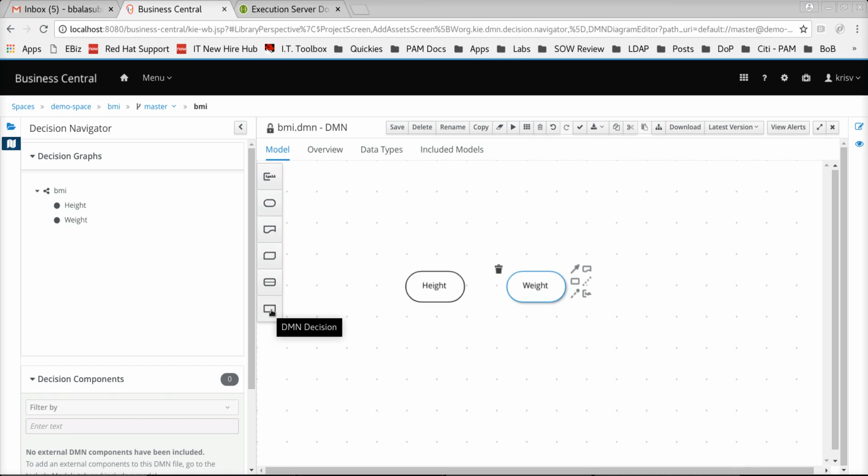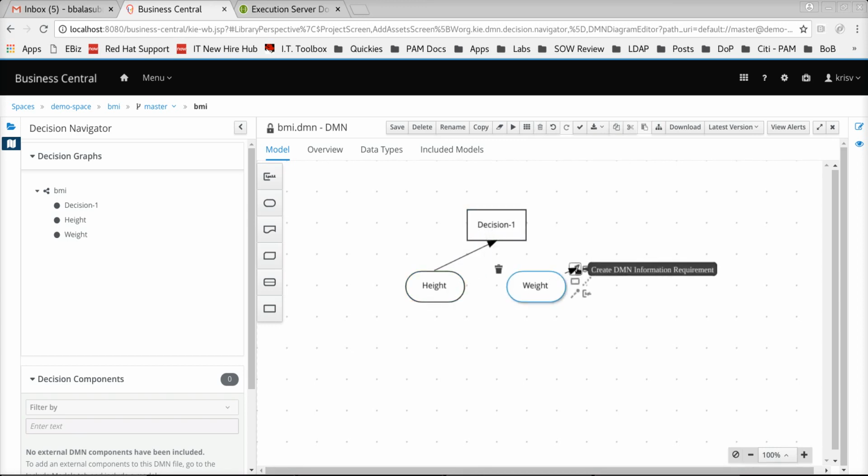In order to determine the BMI, let's use the DMN decision artifact. Let me put that here, and we want to feed these two parameters as input for this particular decision. So let's connect them using the information requirement, and let's call the actual decision logic to determine the BMI find BMI. So I'm naming it find BMI.